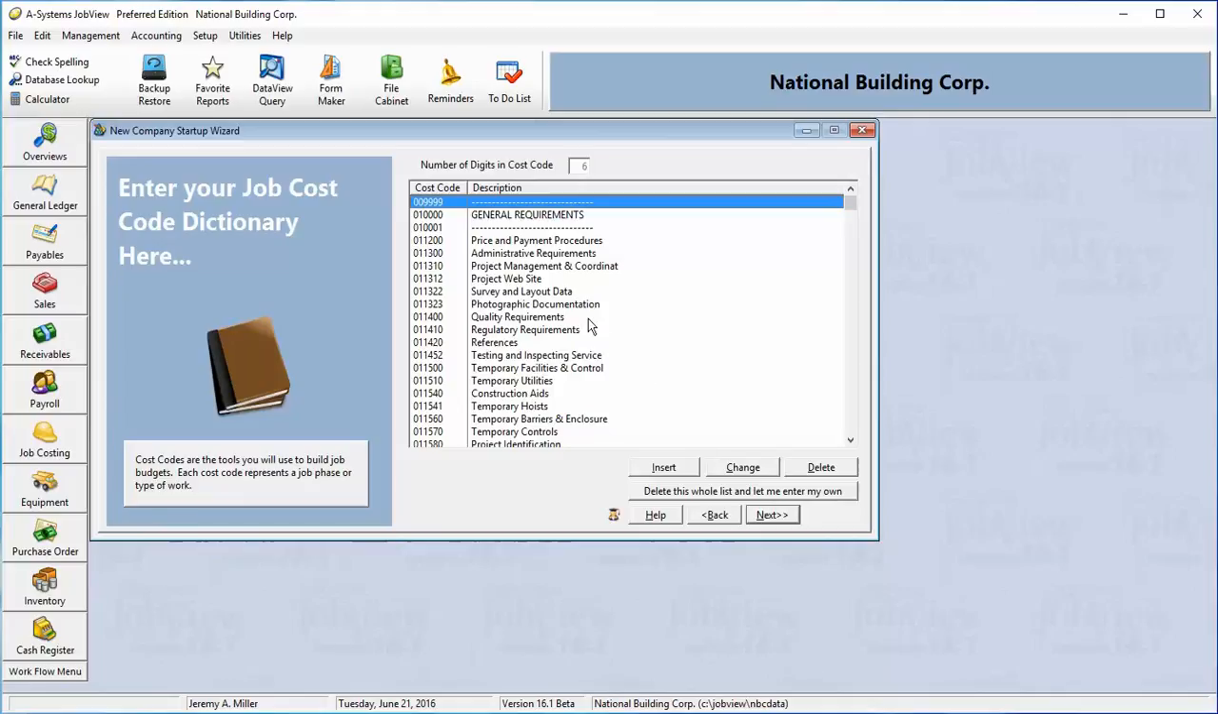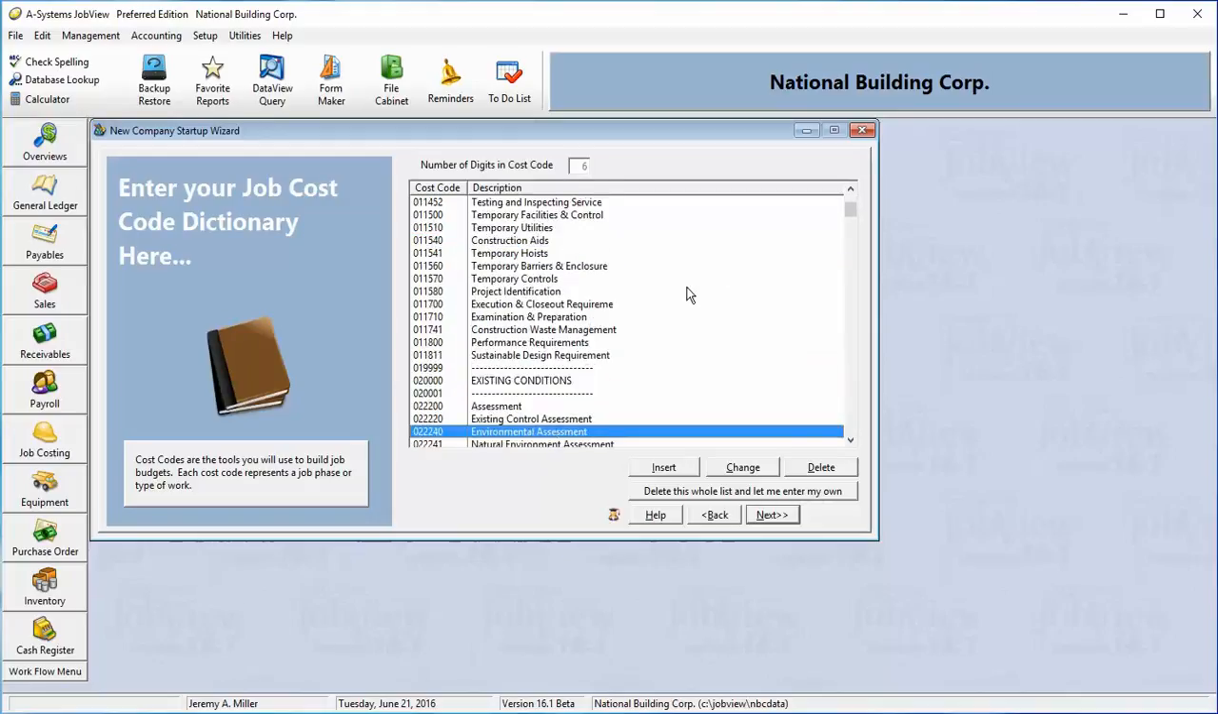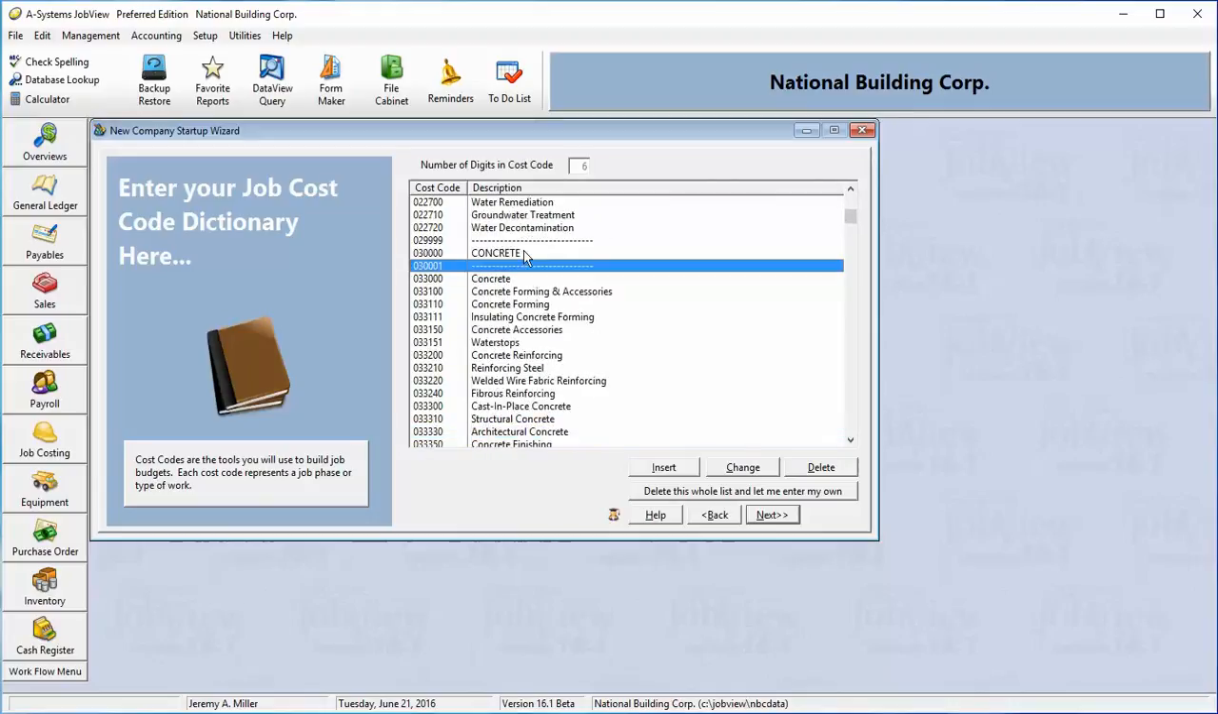Now we can enter a dictionary of cost codes. If you created this company using the Auto Create option, a list of job cost codes will already appear in the list box. These cost codes are built on the standards set by the Construction Specifications Institute, or CSI. They are intended for use by general contractors and home builders, and include such groupings as general requirements, site work, concrete, masonry, and so on.